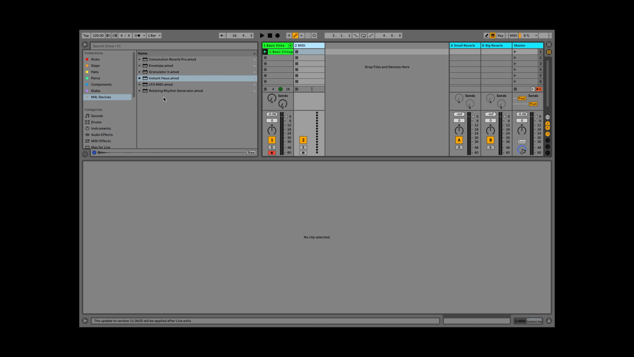This comes up with a slightly different approach than Instant House, because Instant House is basically a couple of different algorithms that are meant to work well with house beats or break beats, whereas rotating rhythm generator will just basically output rhythms not necessarily meant for beats, but rhythms that are very easy to get a groove from.